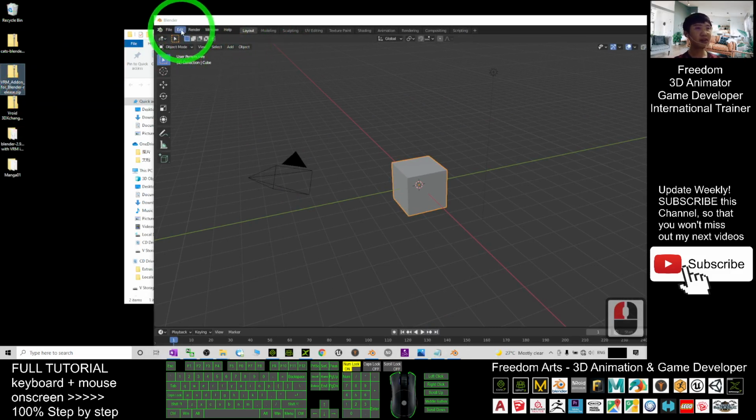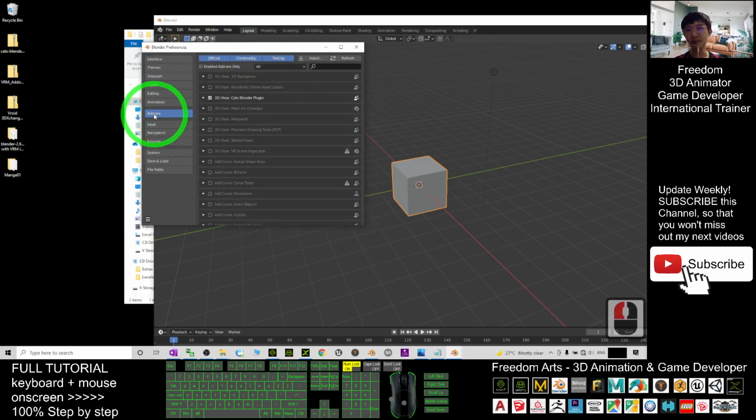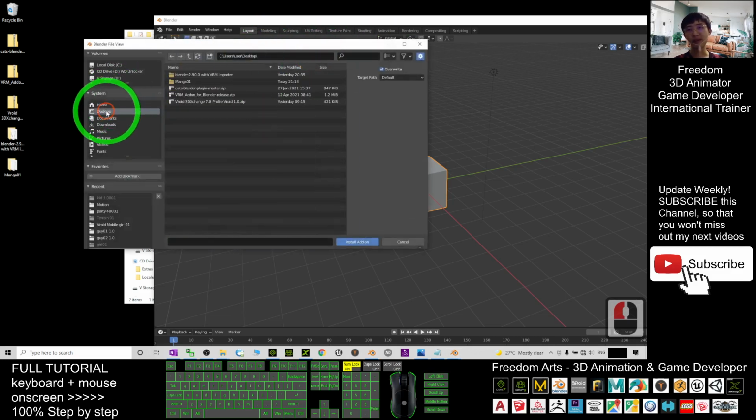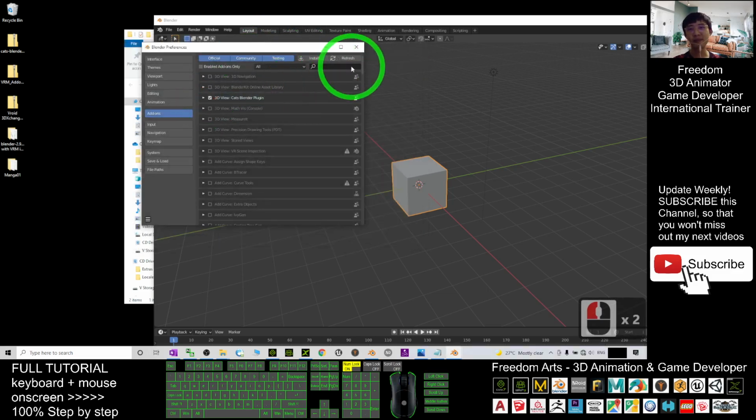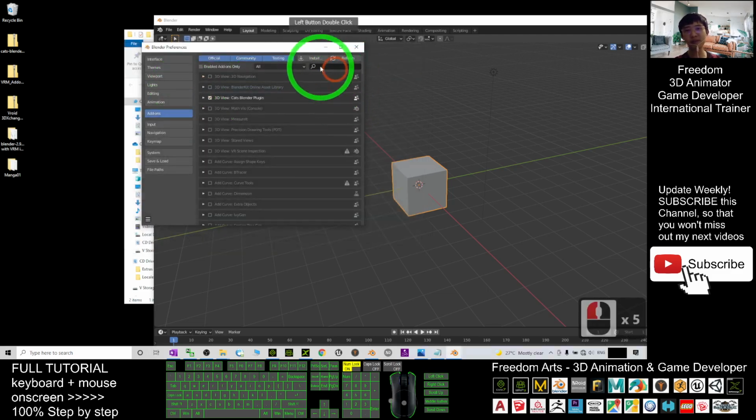Just click here, Edit, Preferences. So under add-ons, click Install. It is on my desktop. I double click the VRM add-on zip file. Next, I click Install again. Install the Cat's Blender plugins. These two must be installed.